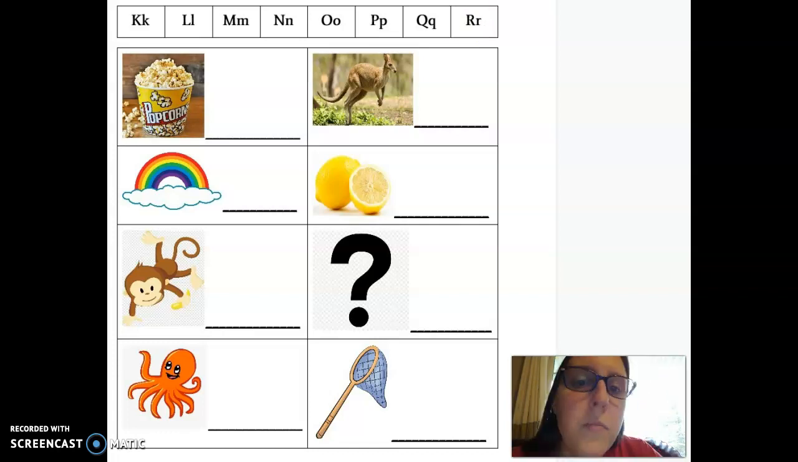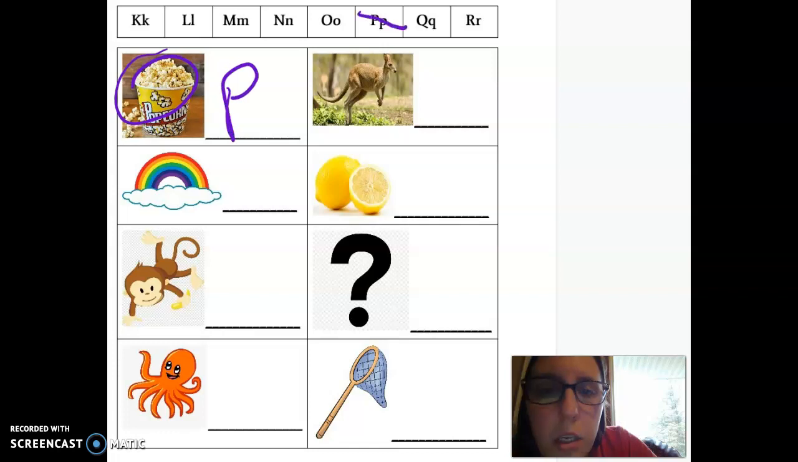Great job. Now, what we're going to do is we're going to look at each of these pictures and try to figure out what the beginning letter sound is. So let's jump right to this first picture. This is one of Mrs. Cariotti's favorite snacks. This is popcorn. Now listen to the first sound you hear. Popcorn. I want you to do this activity along with me. What letter is at the beginning of popcorn? If you said P, you are absolutely correct. Popcorn starts with P.